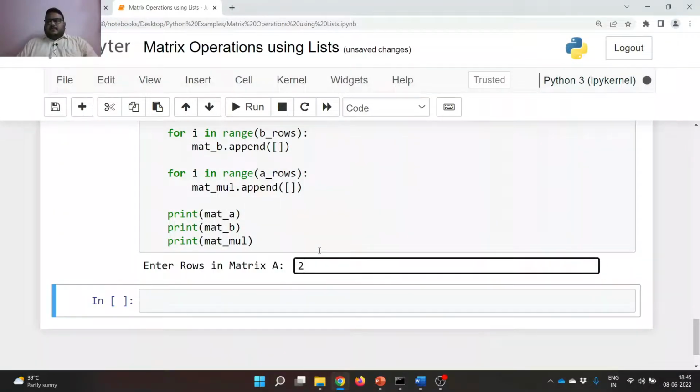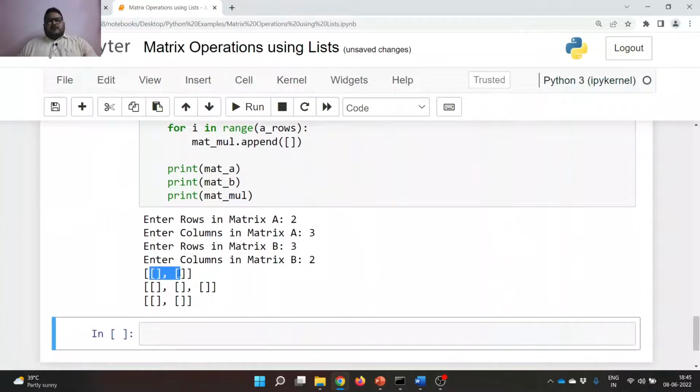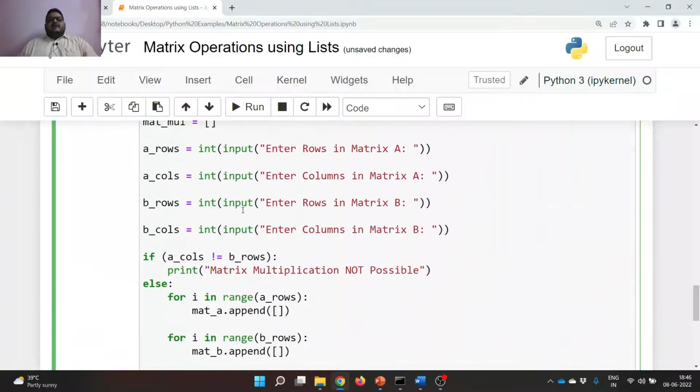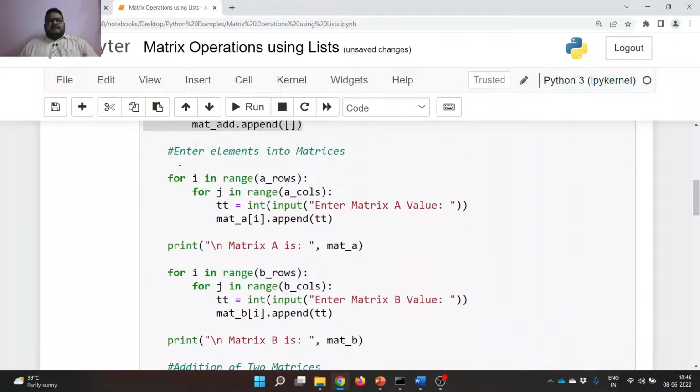Run. 2, 3, 3, 2. Look at here. 2 rows, 3 columns. 3 rows, 2 columns. The output is 2 by 2, 2 rows, 2 columns. That means it is fine. Perfectly alright. Now what do we have to do? We have to enter the elements into the matrices. Yes, it is not at all a big deal.